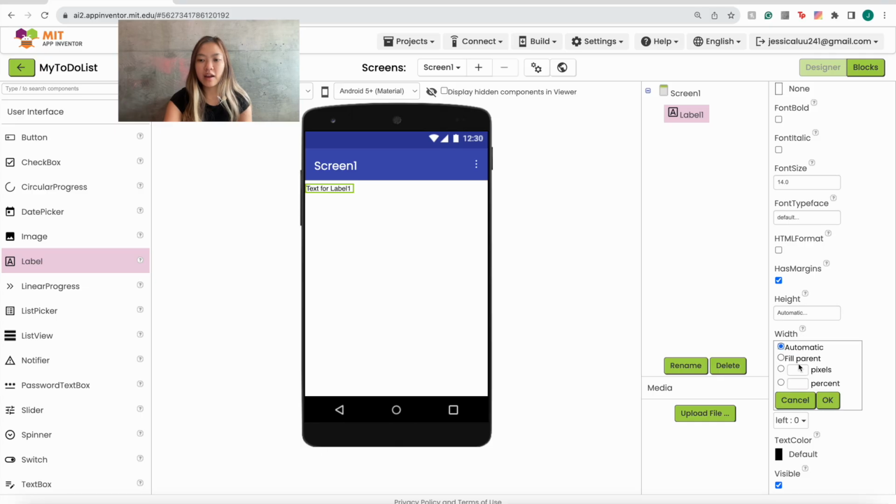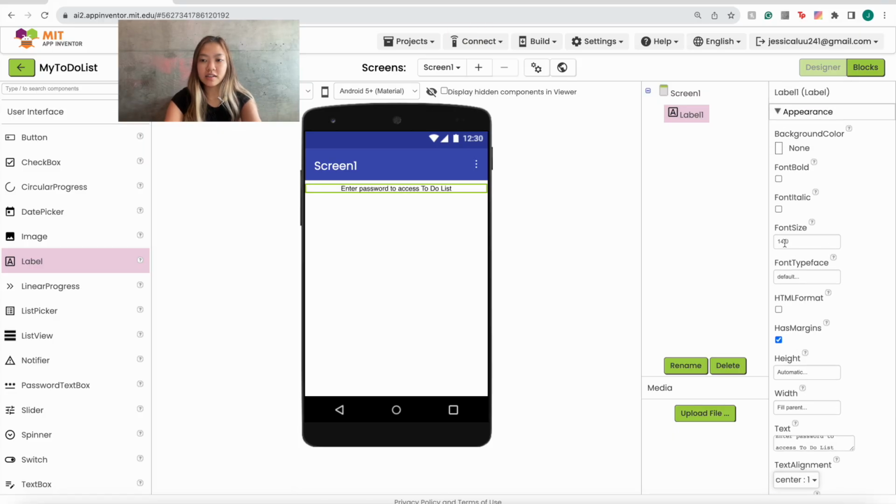So for width, I'm going to have it fill parent. For the text, I'm going to have it say enter password to access to-do list, just like that. And then for the text alignment, I want it to be centered, so I'm going to click center. And then the font size, I'm going to make a little bigger.